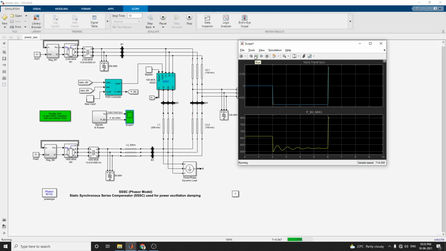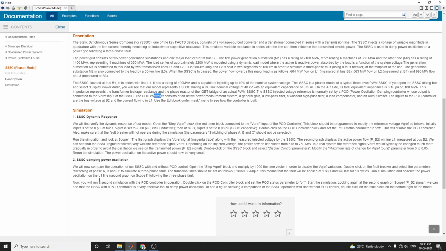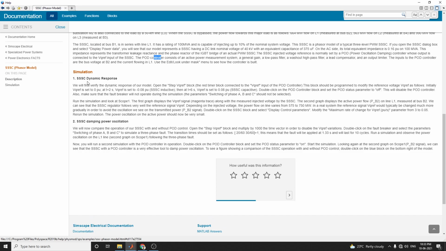In this simulation we are going to see the dynamic response and the damping of the oscillation. This is the B2 and B1 value here. This is the output. One more option is that you can see the help file. This example shows the model we have discussed now. This example shows a static synchronous series compensator used for power oscillation damping. At the time of simulation, the dynamic response is taken here. We will first verify the dynamic response of our model.